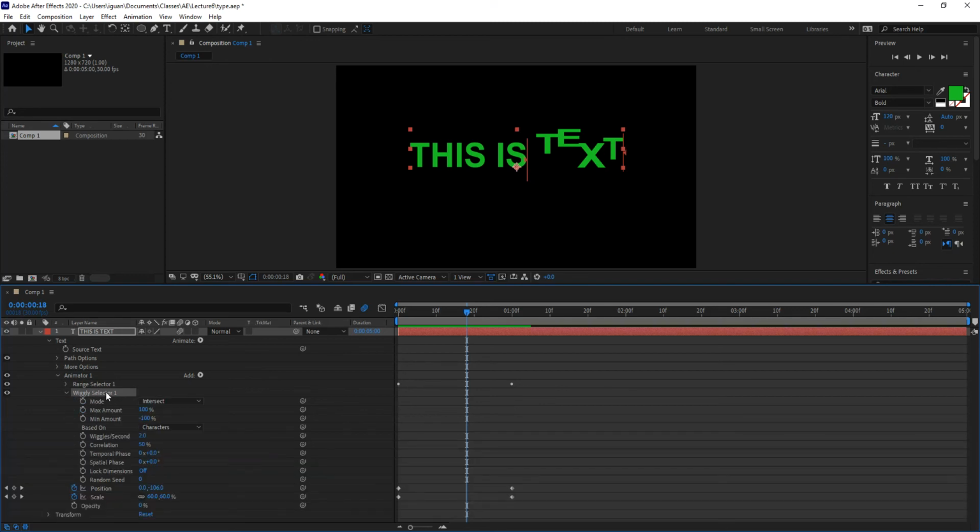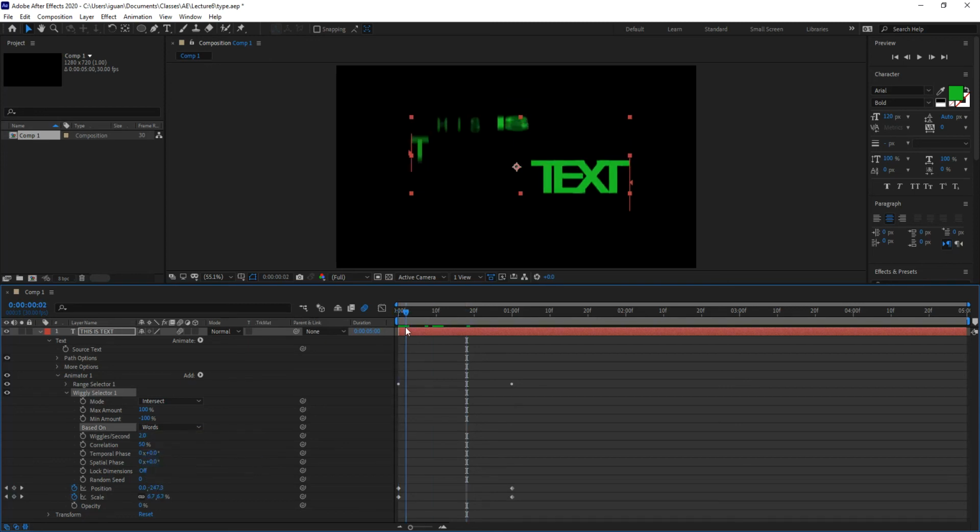And actually, this one has its own settings. This is not controlled by the range selector, it's controlled by the wiggly selector is what I meant to say. And it has its own set of properties that you can go ahead and change. So you can go ahead and change, instead of characters, change words. And so each word will be affected independently.